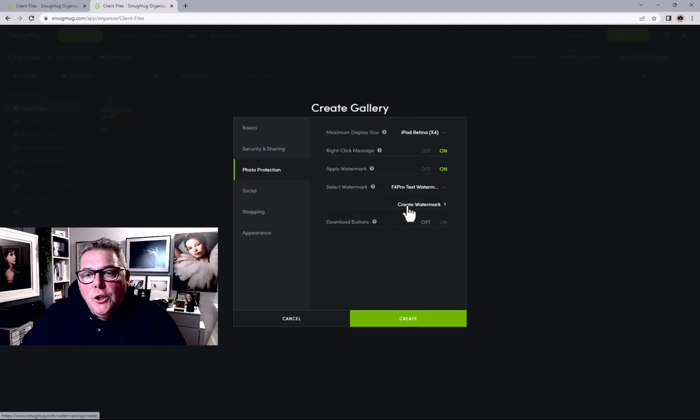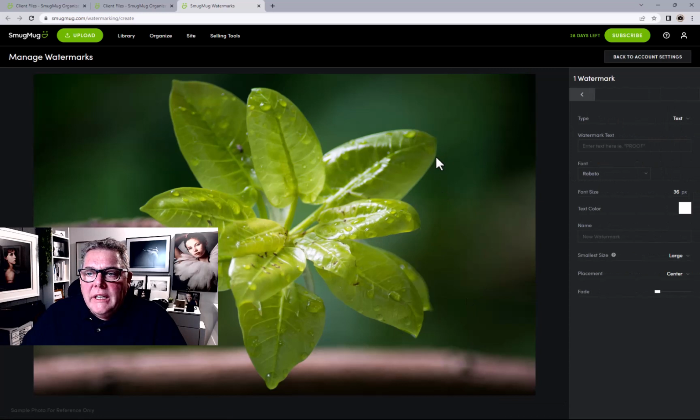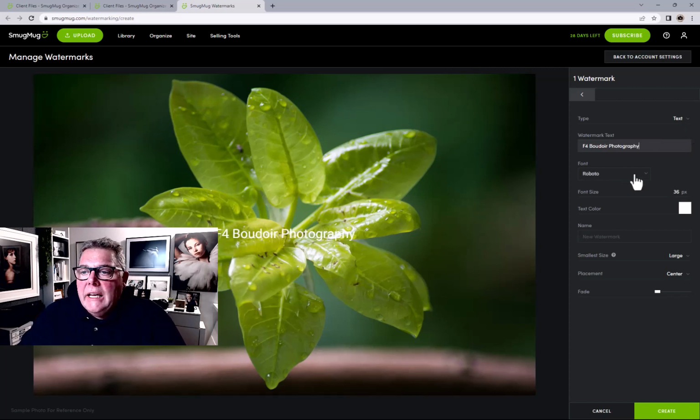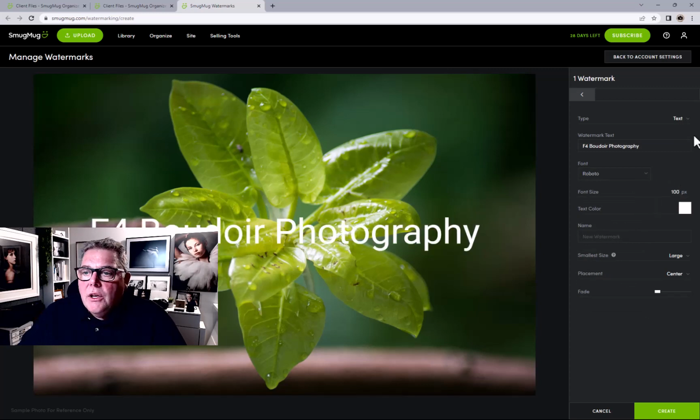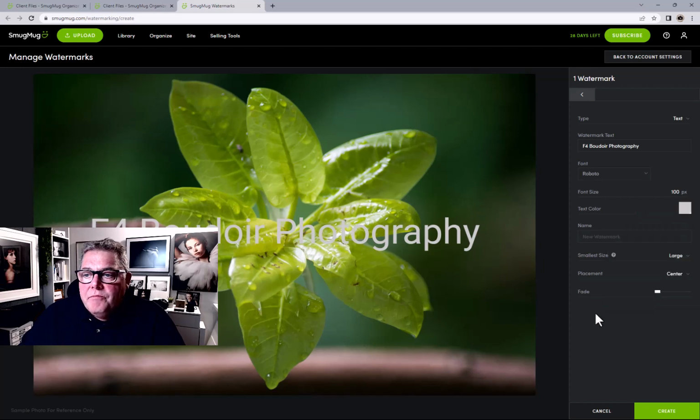But if I want to create a new one, it brings us into this environment here. And what we want to say is F4 Boudoir Photography. We can go in and change it to a different font, that's really down to you. We can change its size, its color, and the name. Because I shoot a lot of white sheets, I definitely don't want it in white because that will disappear. So if we have it as a light gray, then at least it'll show up.